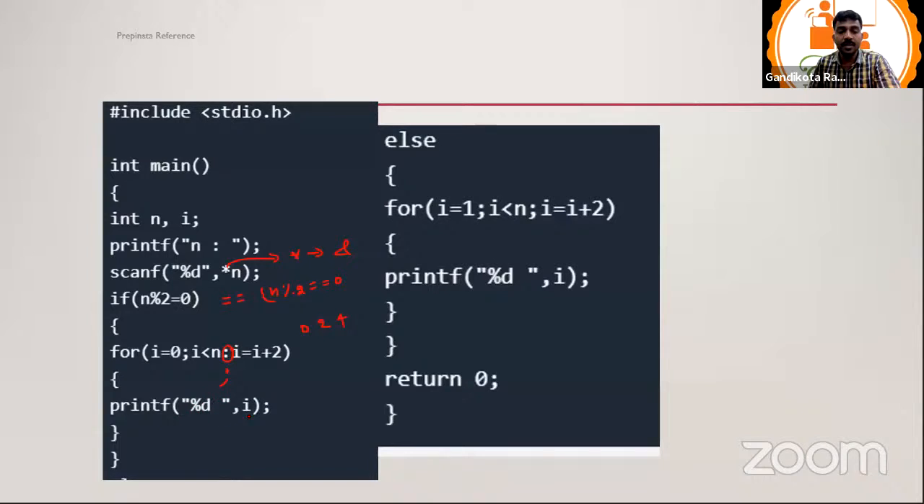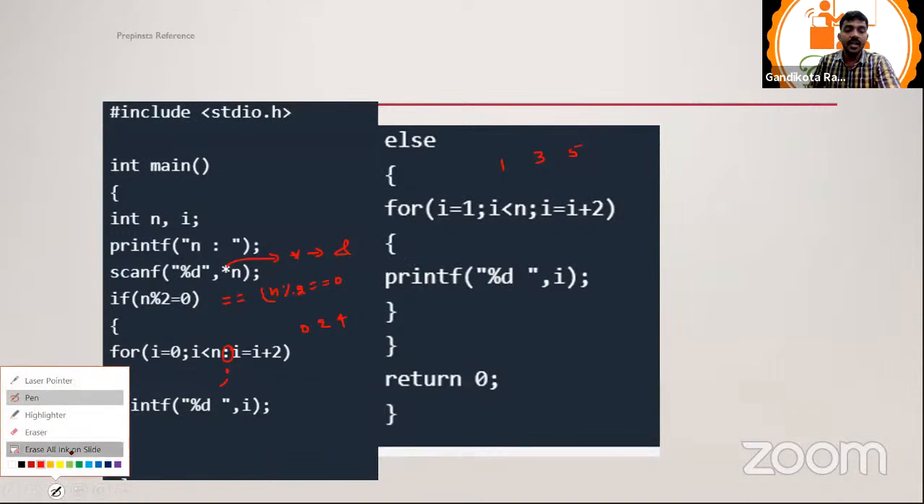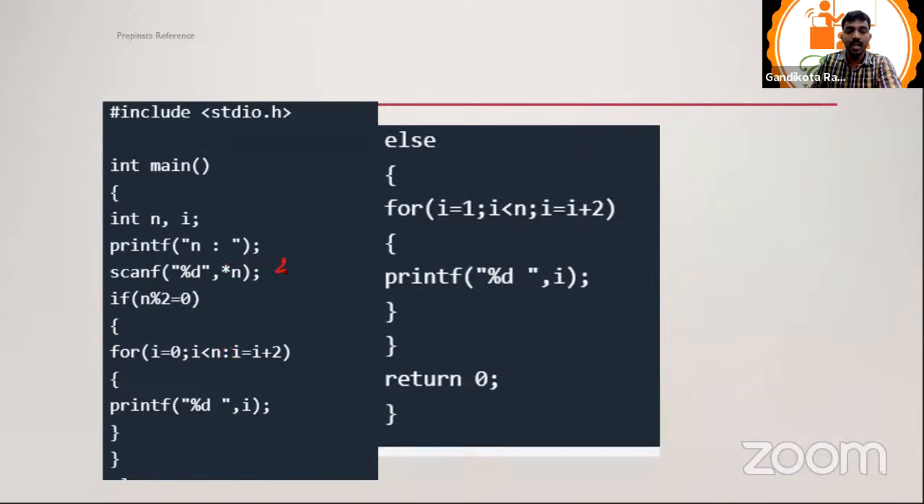So percentage d prints the value, then a space, right? If it is else, i equal to 1, i less than n, so 1 is printed. After 1, 1 plus 2, 3 plus 2, 5, right? Yes, it is getting the right answer. Now it is clear, right? So the errors in this program: first, here you should use an ampersand, here you should use a double equal to, and here you should use a semicolon. This is clear.